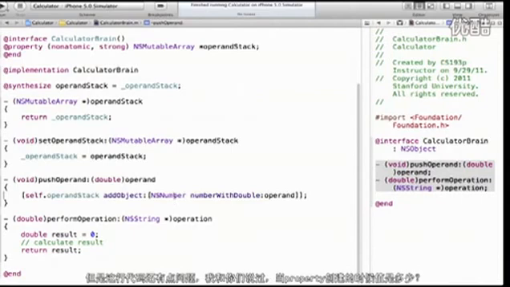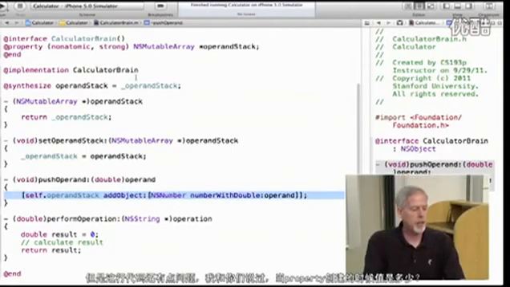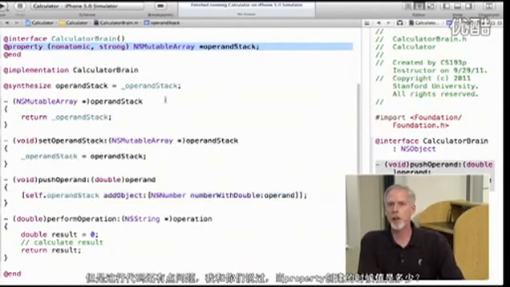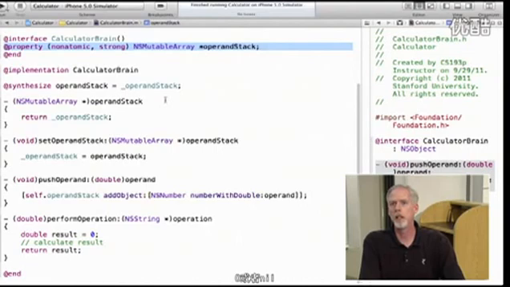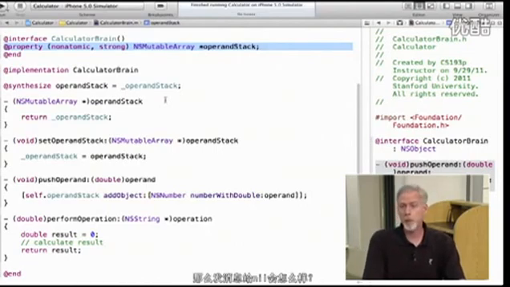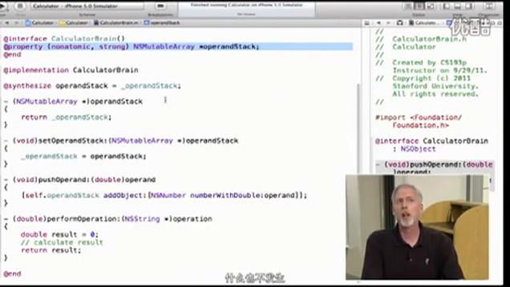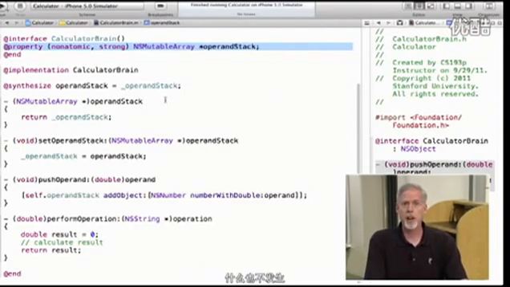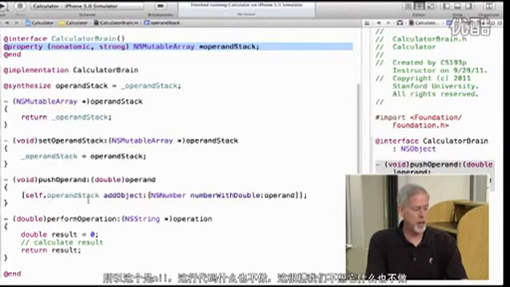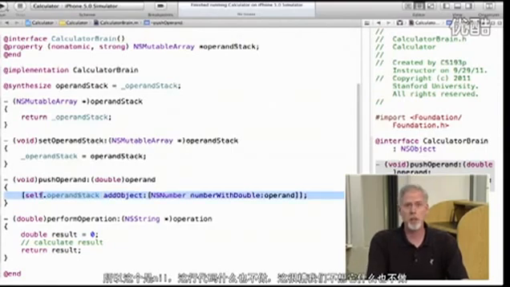Now, this line of code has a subtle problem. Here's the problem. What did I tell you that properties start out as when your object is created? 0, yeah, or nil in the case of a pointer. And what happens when you send a message to nil? Nothing, right? Nothing happens. So this starts out as nil, so this line of code does nothing. Sending addObject to nil does nothing. That's bad. We don't want it to do nothing.